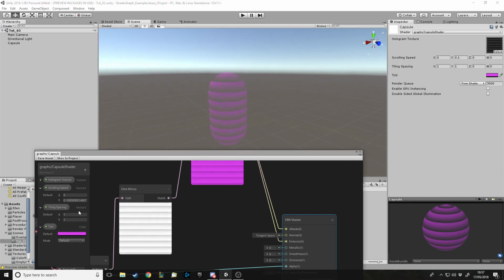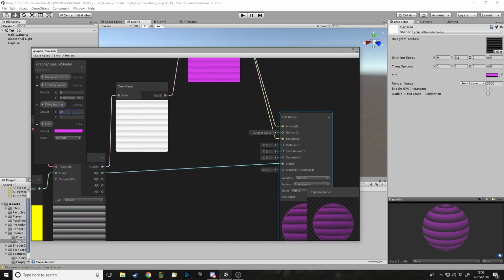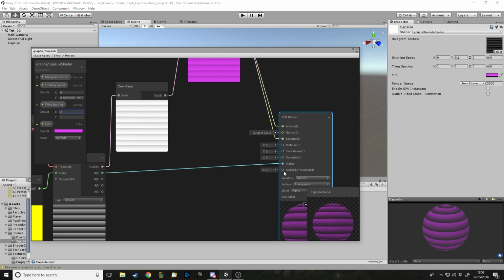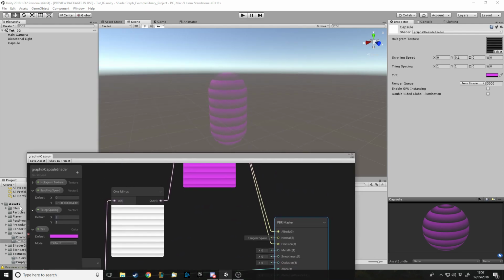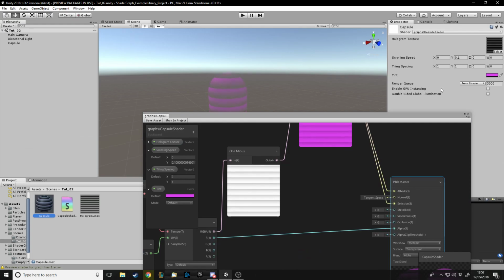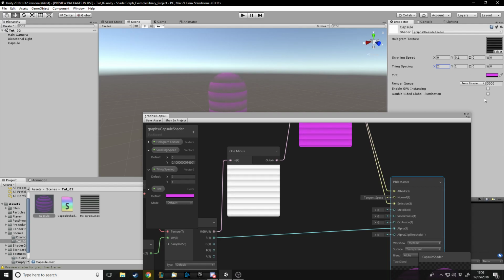I don't like the spacing on the tiles. Well, let's just go down here. There we go, that looks much better. Well, it does look better on the sphere. How does it look on the capsule? Tile spacing x2. Y1, that's right, that's set.